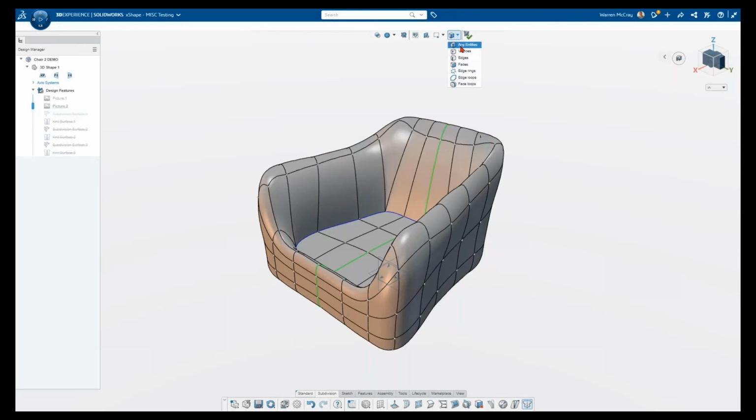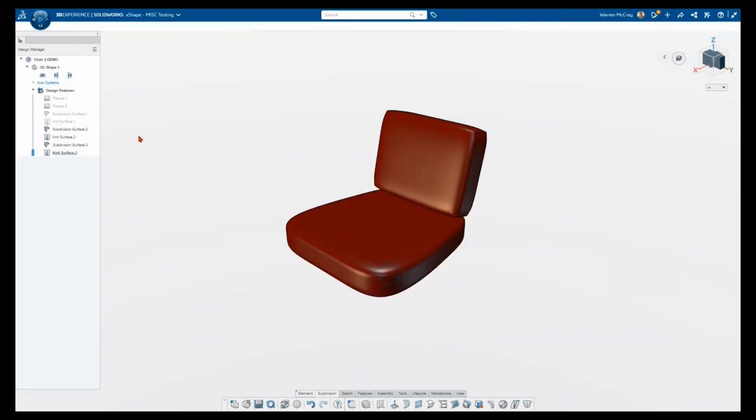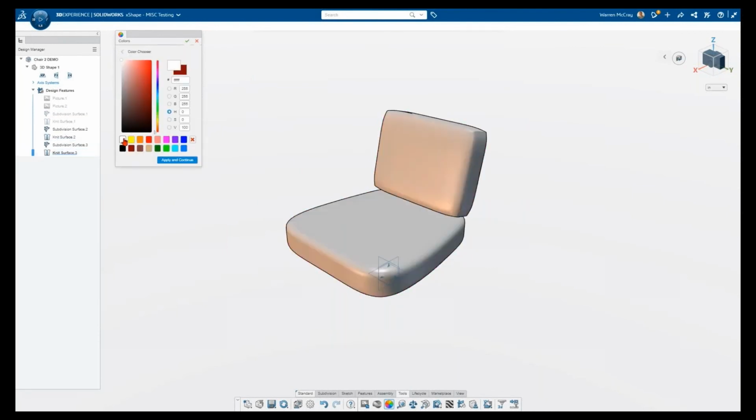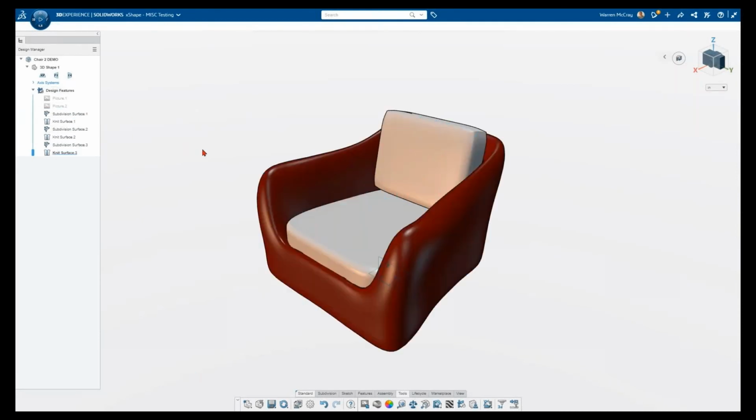So within a few minutes, you can see I've already started to make things come to life. So in this case, I turned on a filter, which allows me to select faces. And then I can window select all the faces and apply color to the faces. And now I can start hiding bodies and showing bodies and change the colors. Just like that, I have a nice chair design.